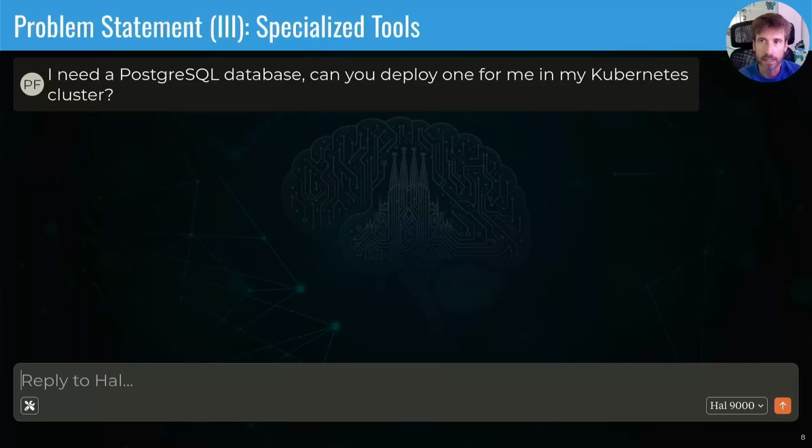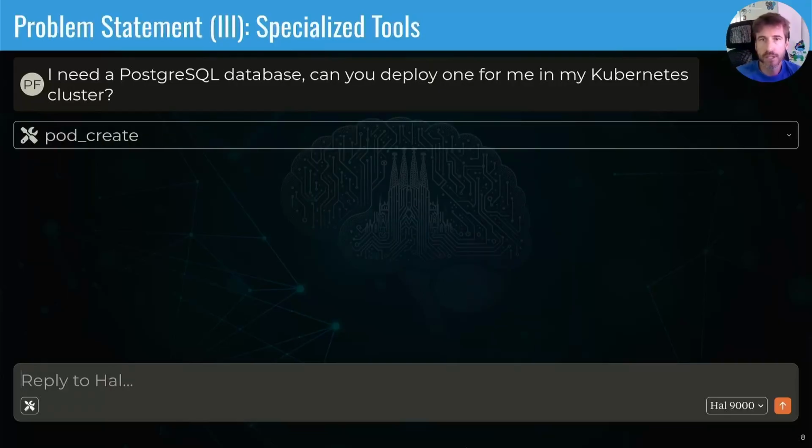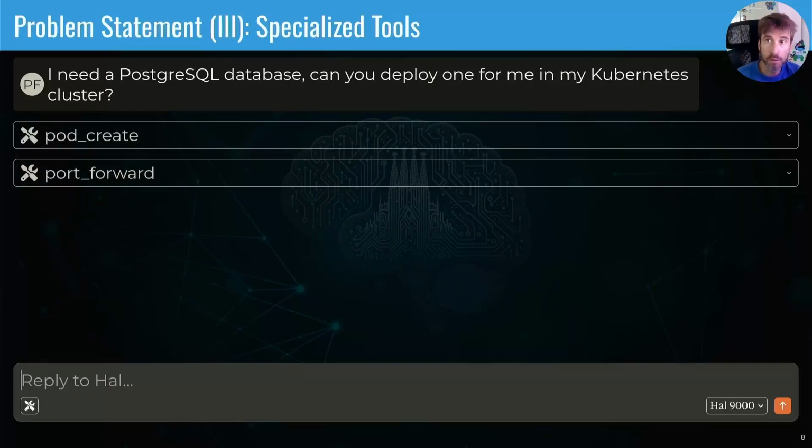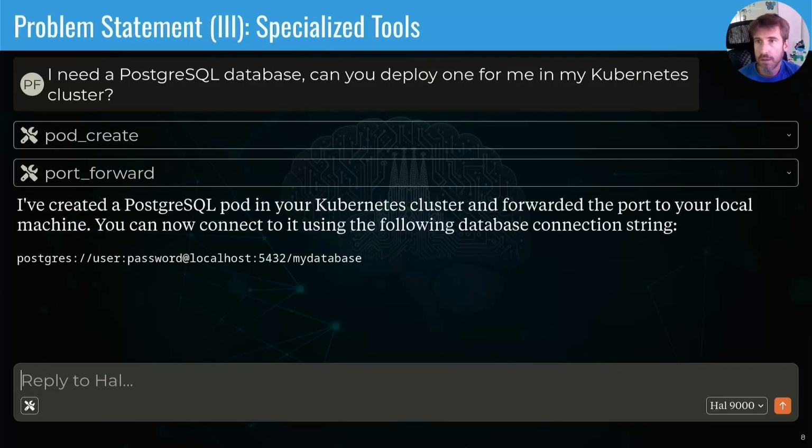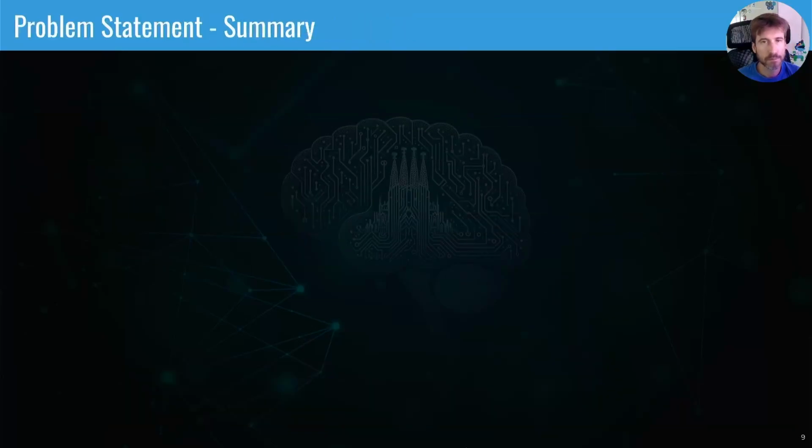If we provide this MCP server, maybe the Kubernetes MCP server, we can actually provide this function, pod create, or even port forward, and the LLM will reply, I've created a Postgres pod in your Kubernetes cluster and forwarded the port to your local machine. You can now connect to it using the following database connection. So it did the work for us, and it even provided us the connection settings for the database.